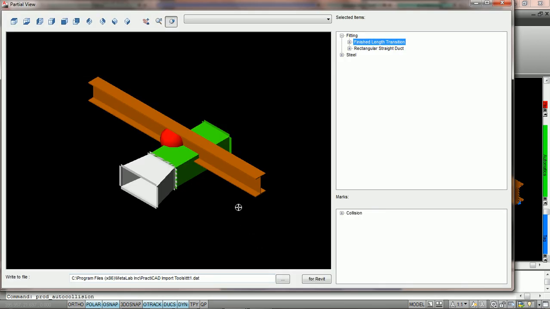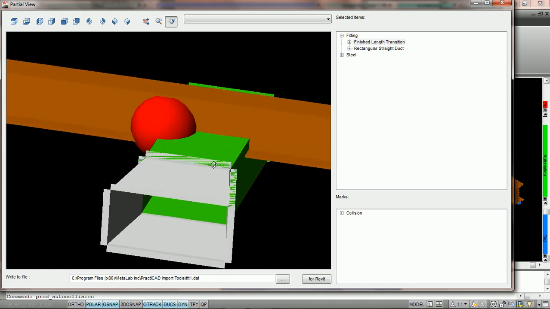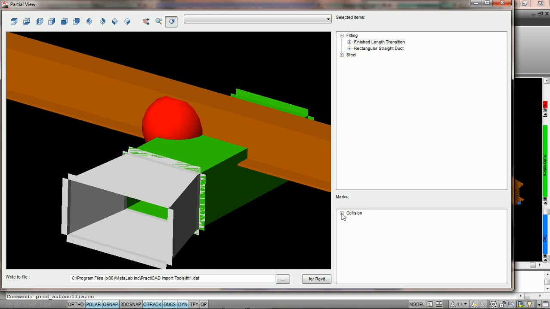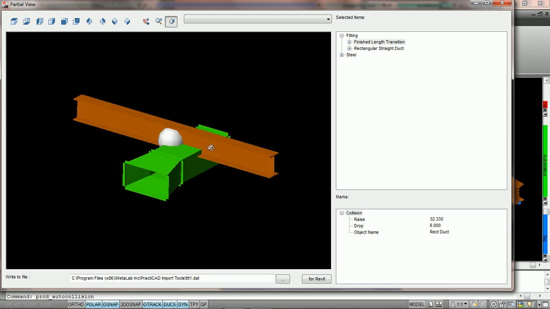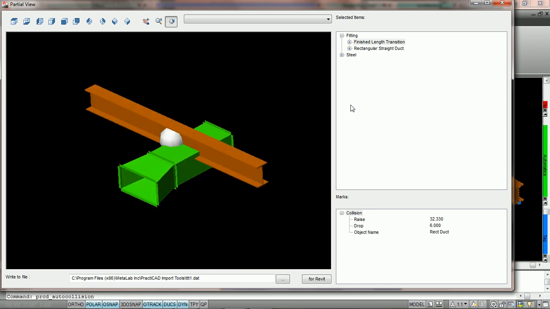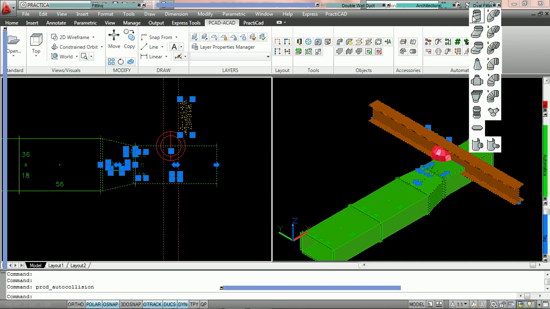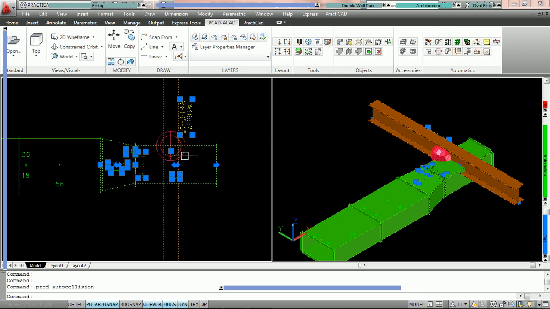When we do that, you can see that PractiCAD has opened up the partial view feature. Here we can see the collision mark in this view. We can also get the parameters of the collision in terms of what we need to do to avoid this. Once we've done looking at the collision inside the partial view, we can simply exit out of partial view, and then we're going to be back in our drawing space.